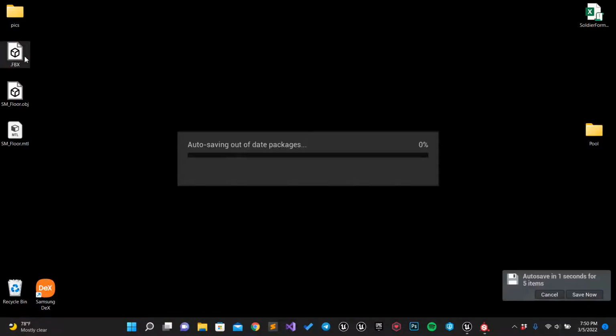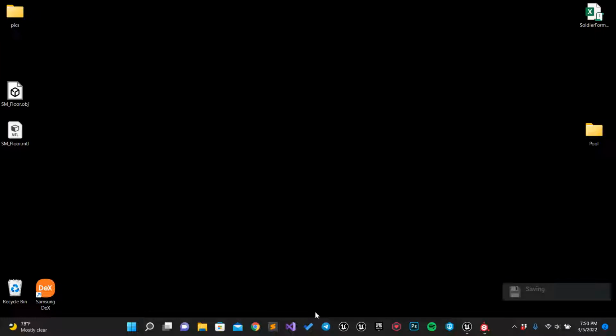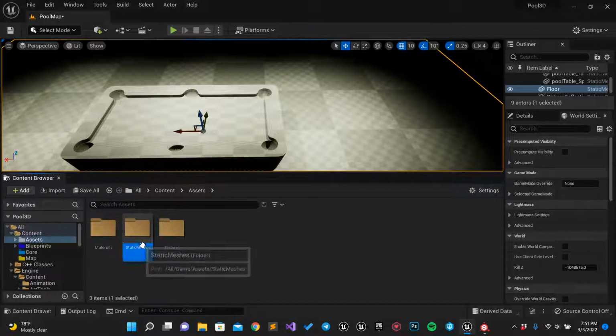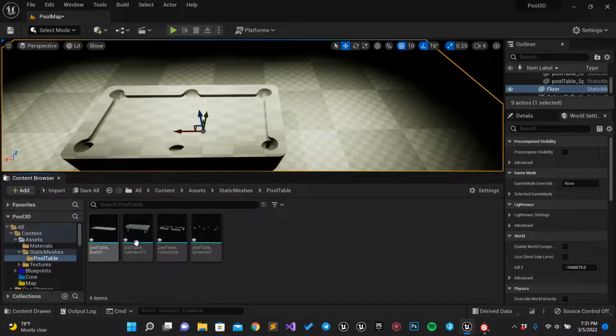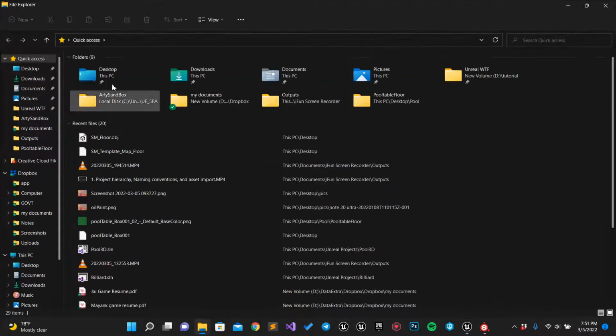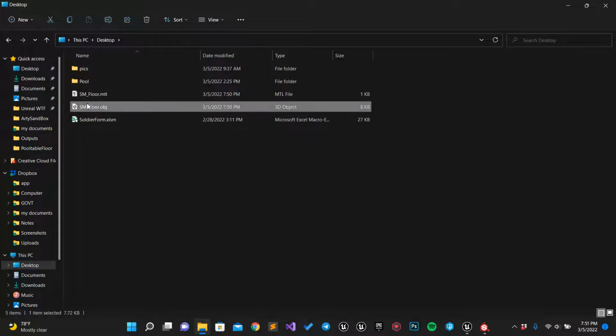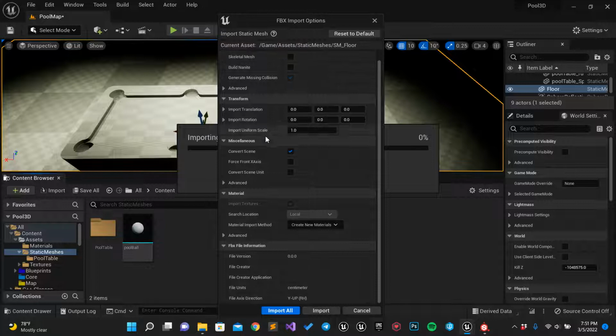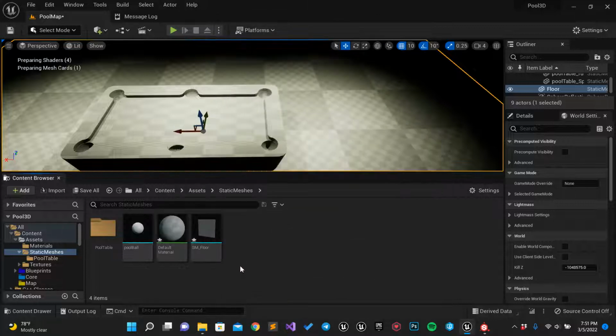Let's check if everything works fine. Let me delete the first file. We will again export this obj. So let me open Unreal. We will go to the same folder called assets, and inside the static mesh, inside the pool, sorry, inside the floor, we will just drop it. So sm_floor.obj, drag it here, check everything is fine, just click import.